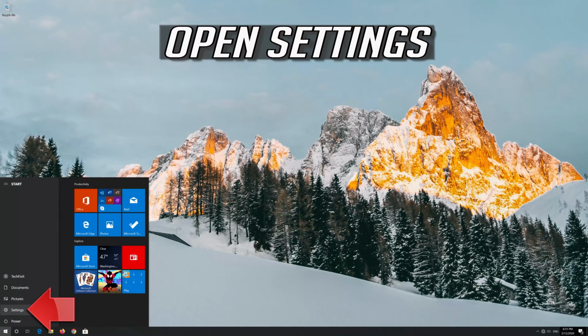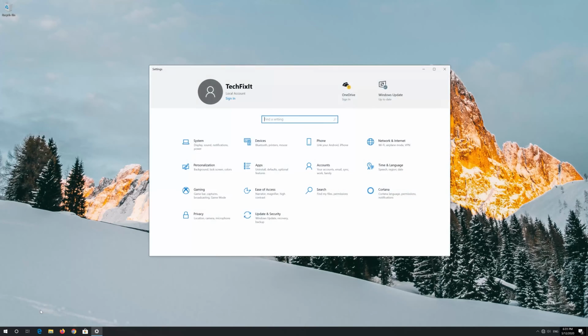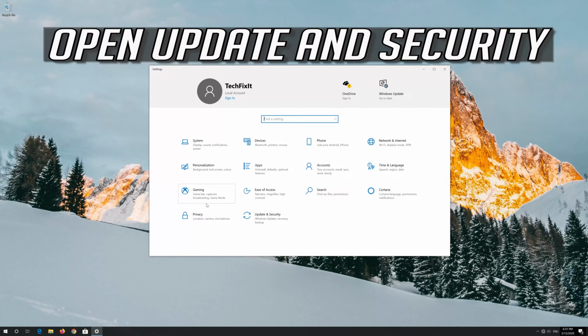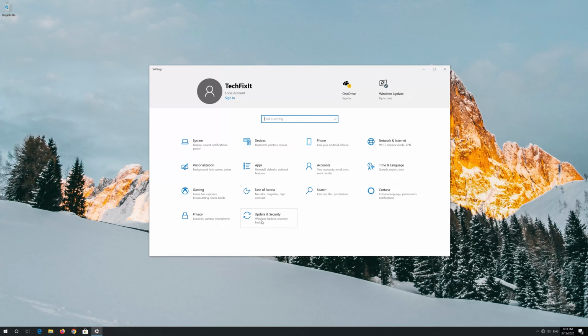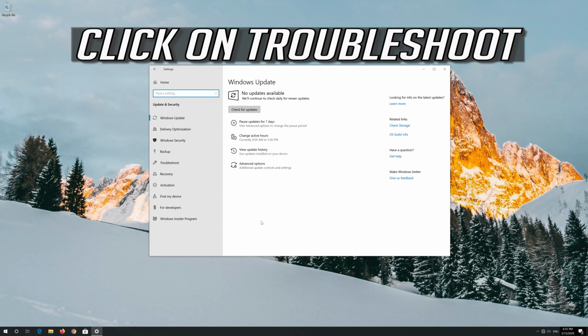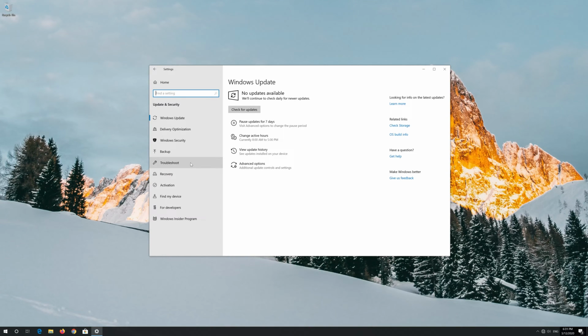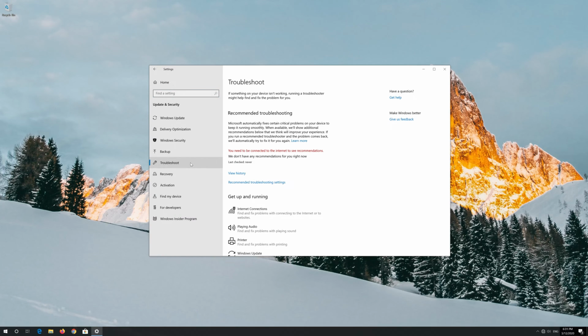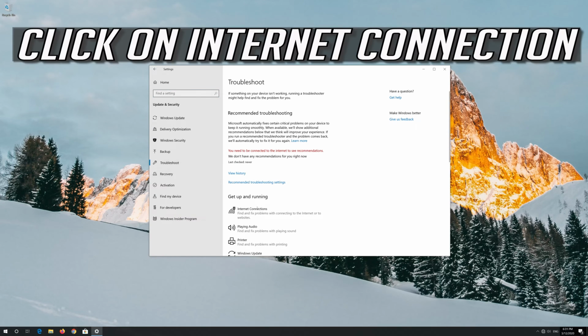Open settings. Open update and security. Click on troubleshoot. Click on internet connection.